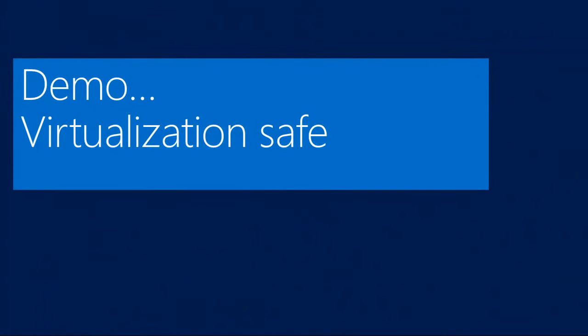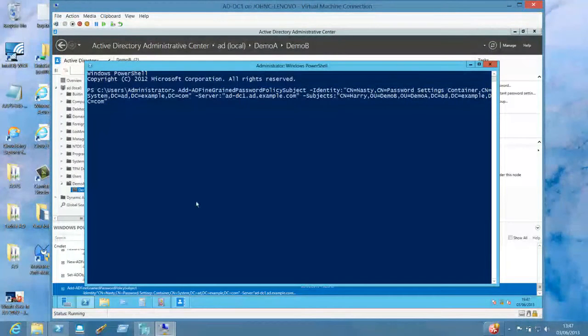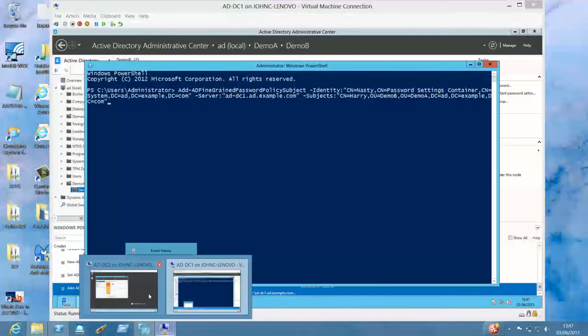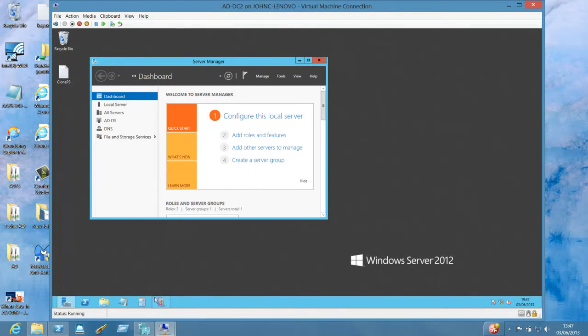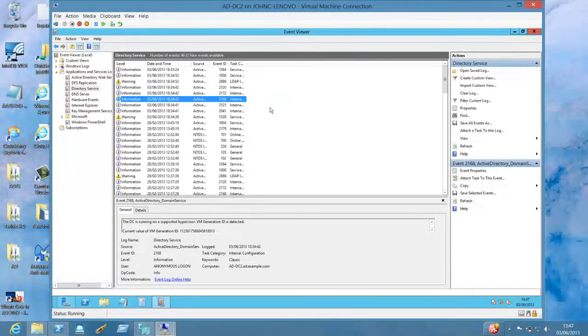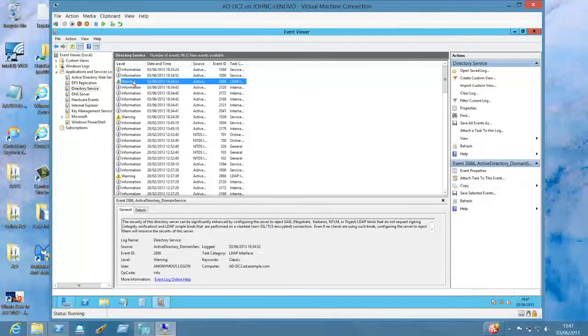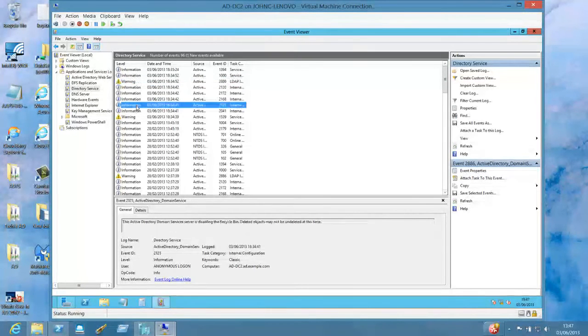So what I want to do is a demo of this, and I'm going to do this on DC2. So on DC2, first of all, I'm going to look in the event logs. This is my directory service event log, just after I've started up. That warning, by the way, is probably just a security warning in terms of NTLM, etc. But this one is the first one.